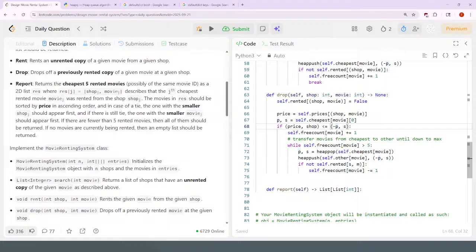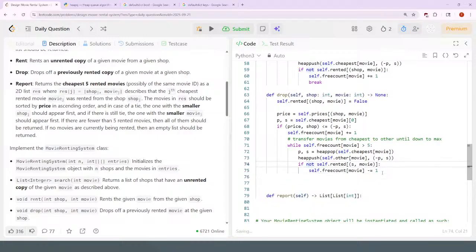Price, shop, transfer movies from cheapest to other until down to max. Shop. Movie should be actually misspelled. And then I need a break here. Actually, it doesn't need a break because then the while loop just stops.